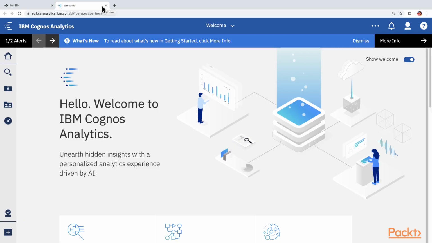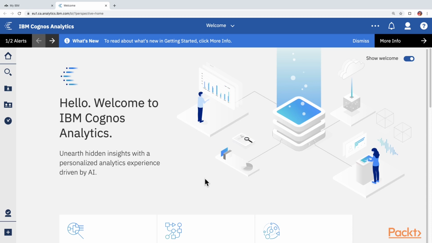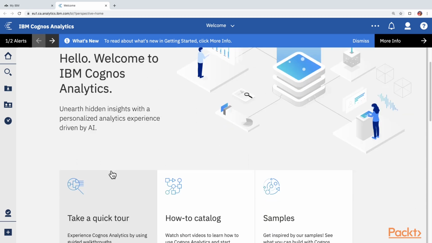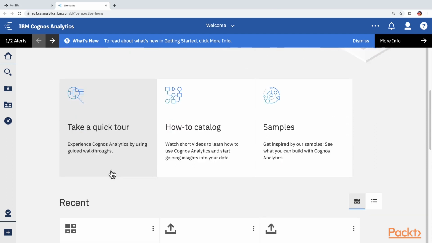Welcome Portal. When we launch Cognos Analytics, it loads this interface in the new tab of the browser. This interface is called the Welcome Portal. The first thing that meets your eye is this welcome message. Below the welcome message, you will find these shortcuts for the tour of the product, short videos explaining how to use this tool, and link to some sample dashboards and reports.